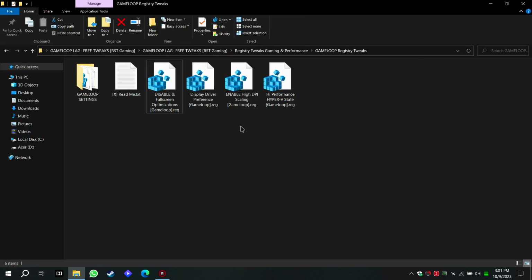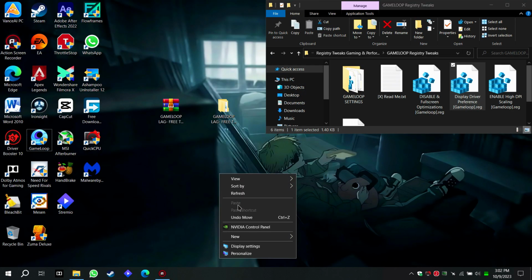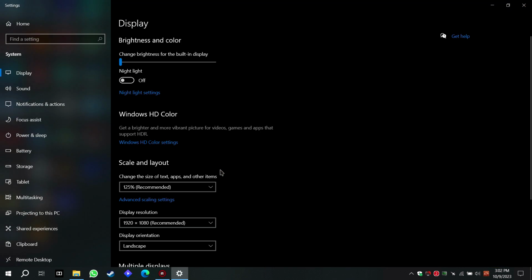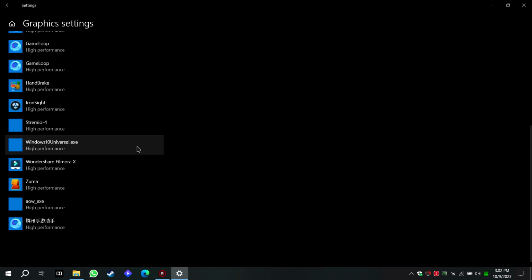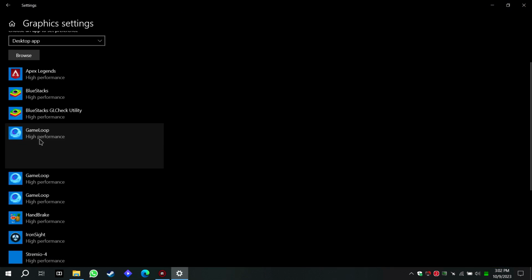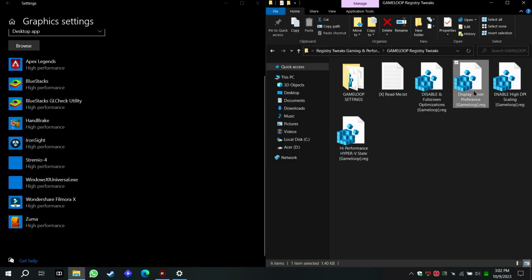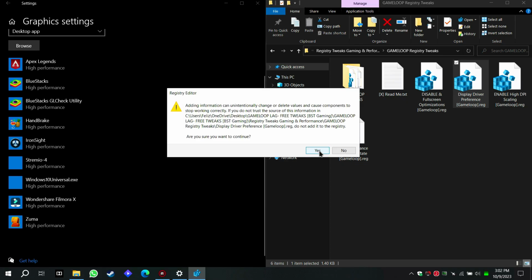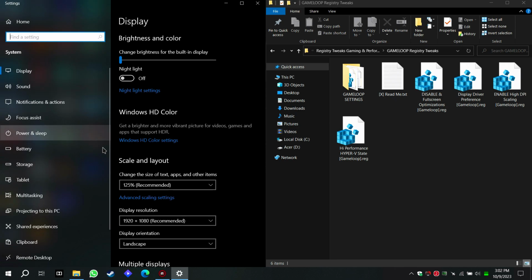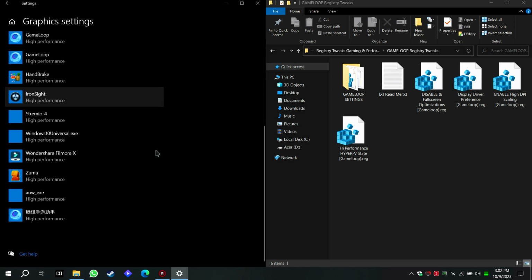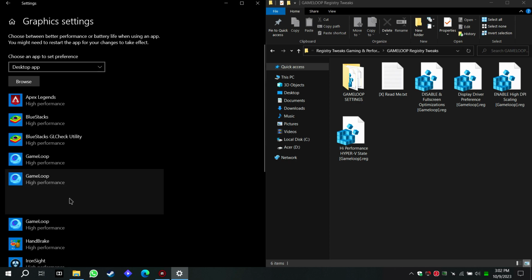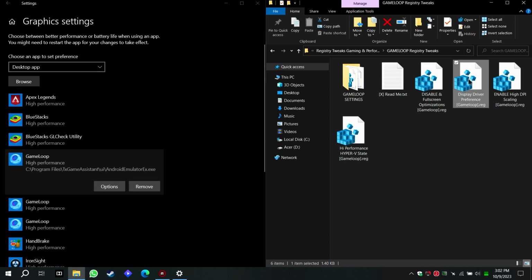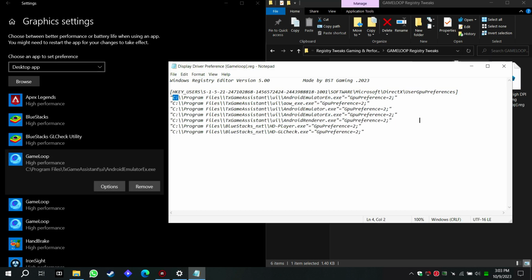And finally, we'll set Gameloop to use our GPU with this registry key. Right-click on your desktop and go to Display Settings. Scroll down, then Graphics Settings. Most of you already have this covered. But for those who don't, all you have to do is apply this registry key. Now if you refresh this window, Gameloop is now set to use your dedicated or integrated GPU. And once again, if it did not work, you know what you must do.